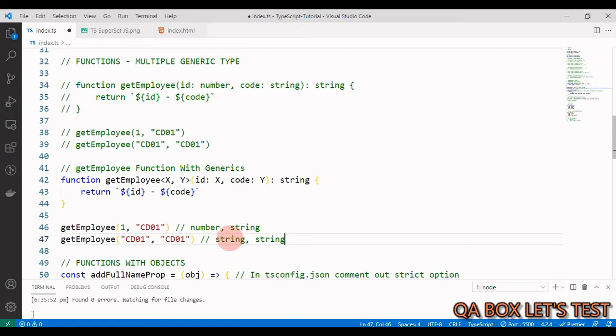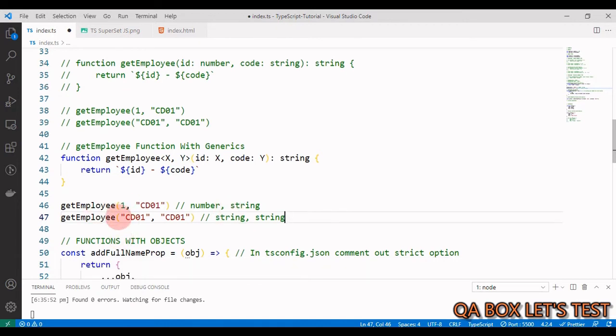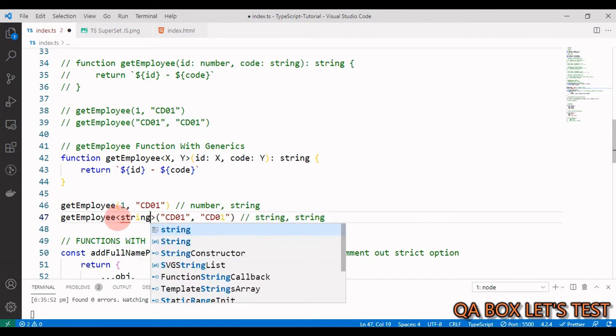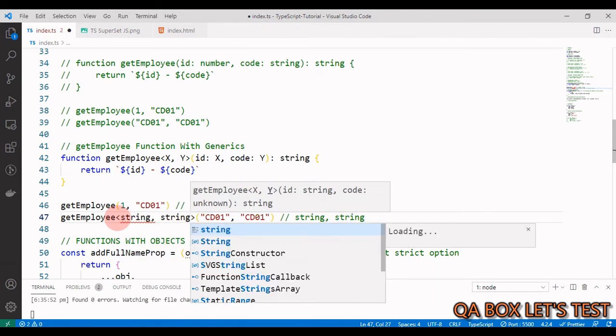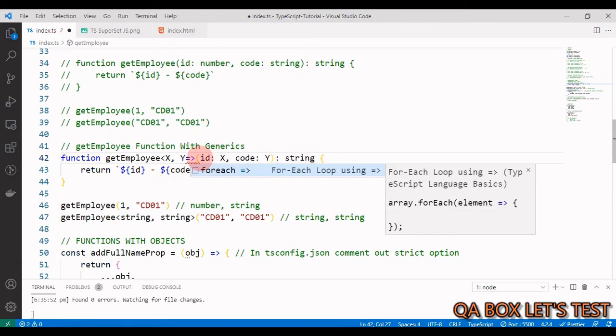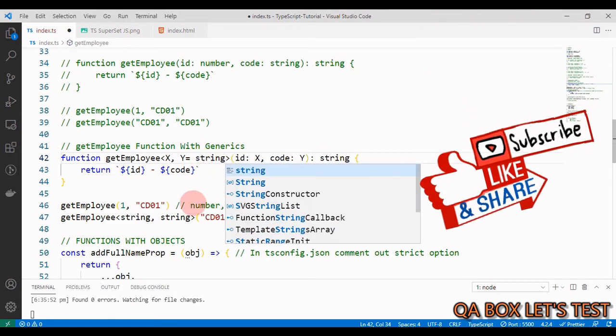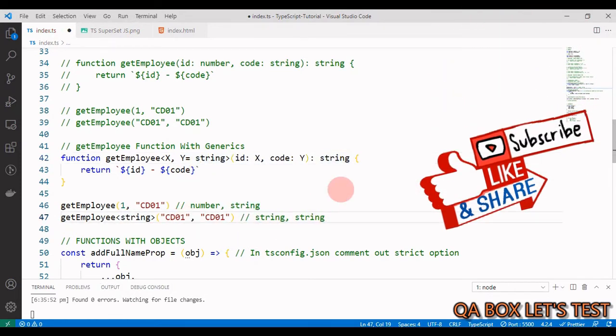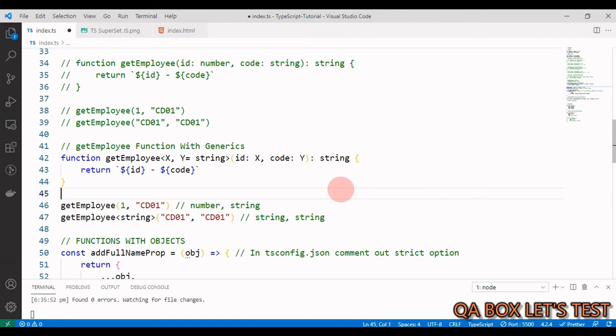Now, the next topic is default types in generics. Okay, what I can do in here is like so. I can just say string comma string, right? We can explicitly mention that, no problem, right? But what if I just want to take this one out? What you can do is set this one to have a default type of string, and now you don't need to pass this. Okay, great.